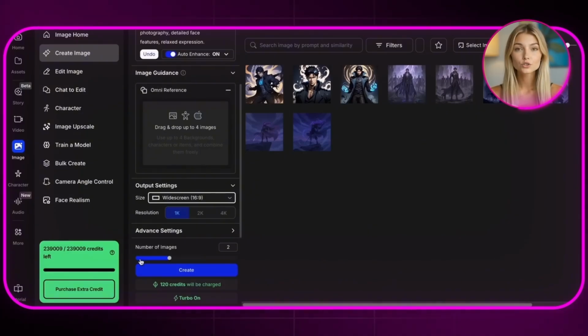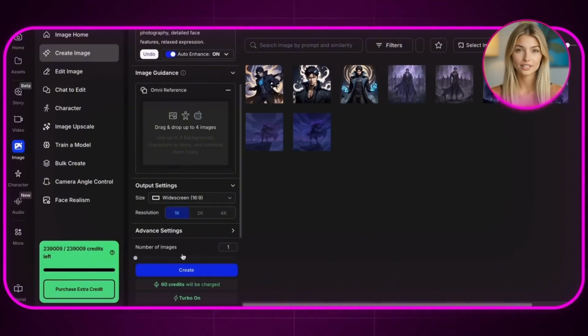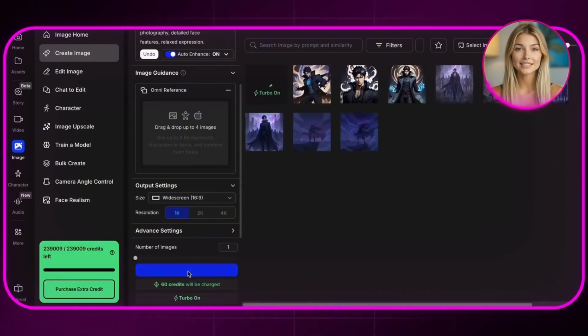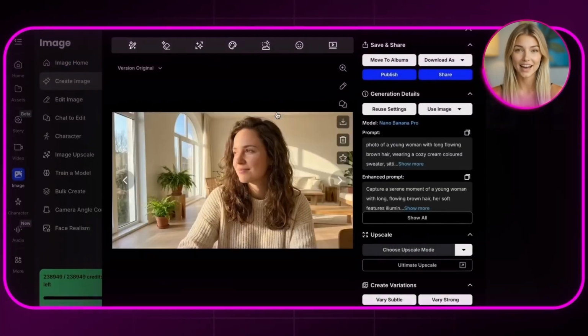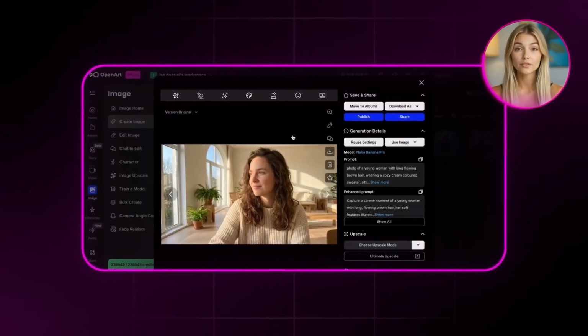Below that, there is resolution and advanced settings. I choose one number of images. Now I'll click Create and let it work. And look at that. The image came out beautifully. The lighting is soft and natural, the details are noticeable, and this is going to be the perfect base for creating our multiple camera angles.